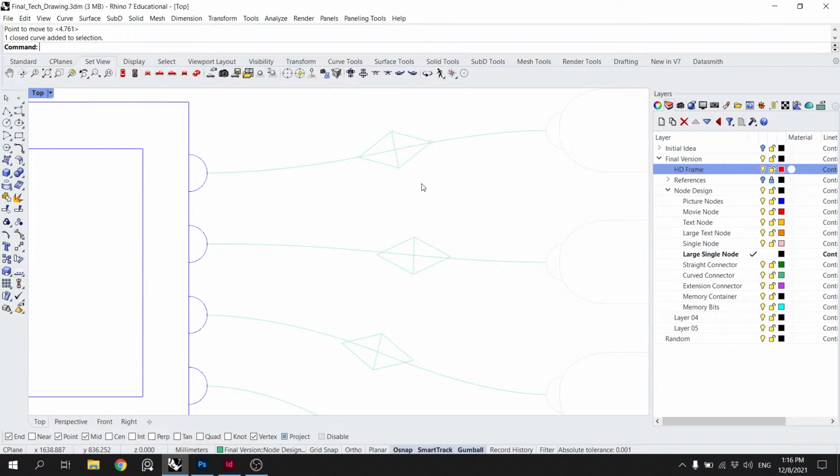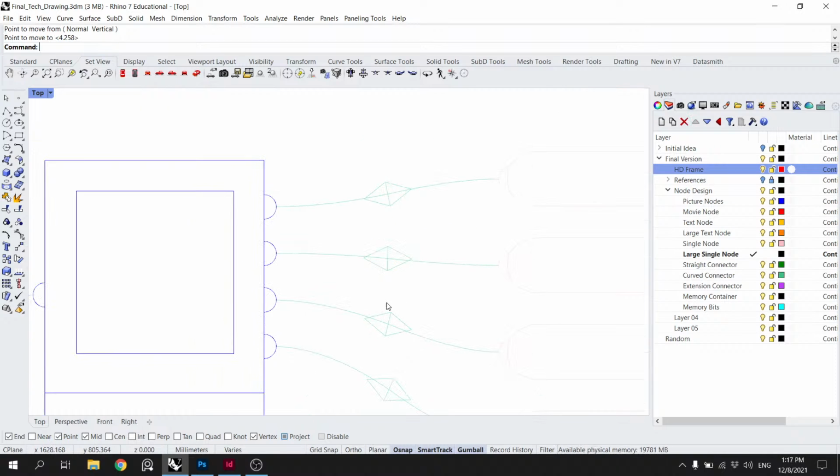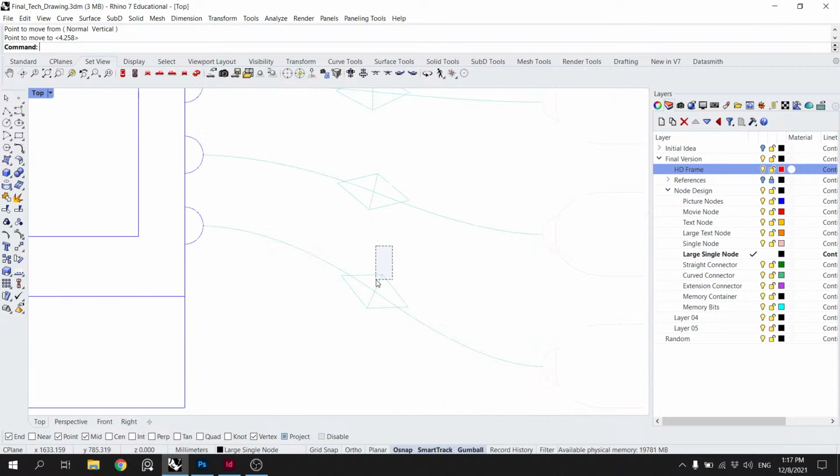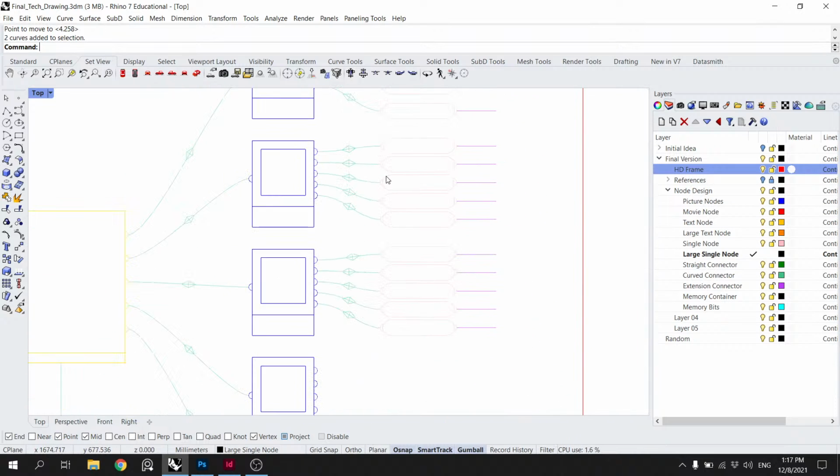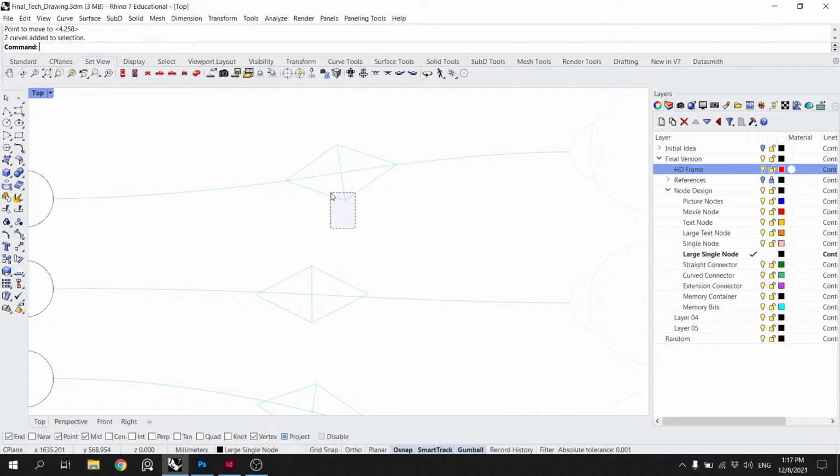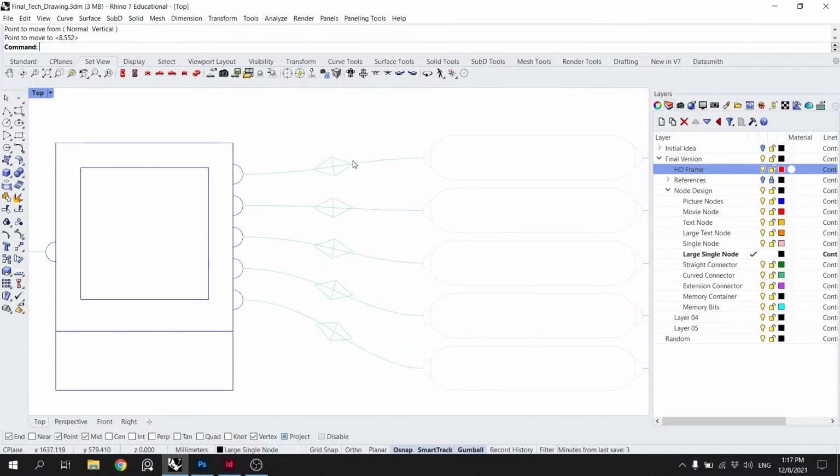Okay, so I think this is the only one that seems a bit. Yeah, there we go. That's a bit more. Yeah, it's better. That looks right. That looks alright. Maybe this one seems a bit off. There we go.